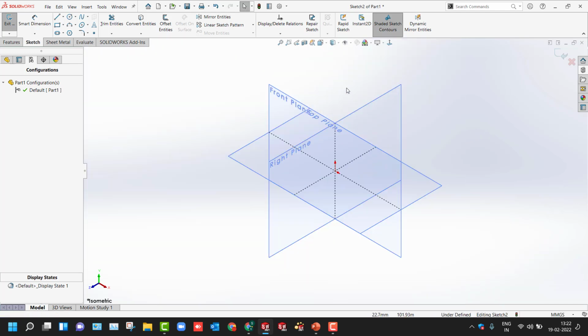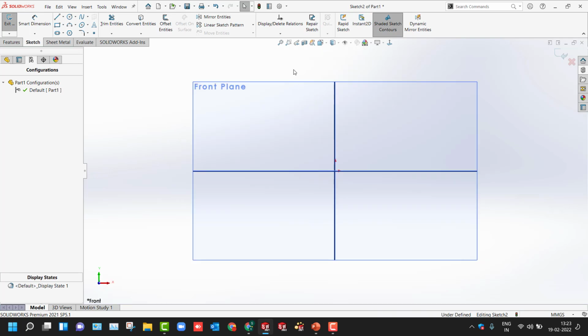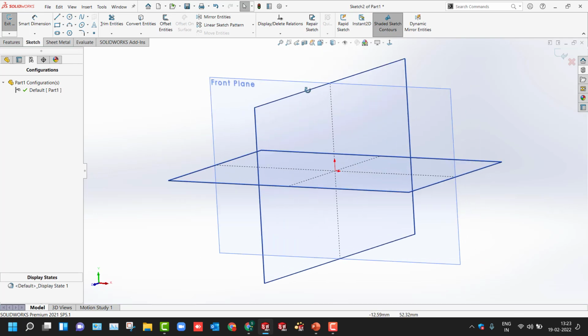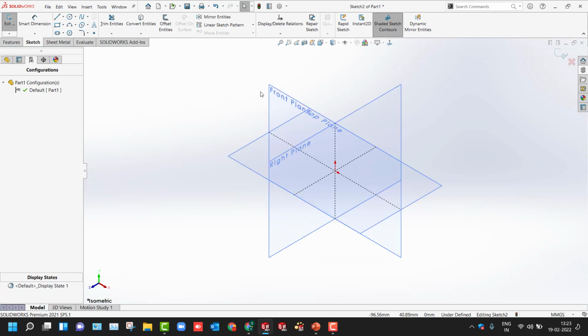Next thing is the section views, and we have the dynamic annotation views. If you have the MBD working interface, you can use it. And next thing is the view orientations. By using these options, you can set your views by default here. Instead of that, you can set your own keyboard shortcuts, like I for isometric and N for normal view.